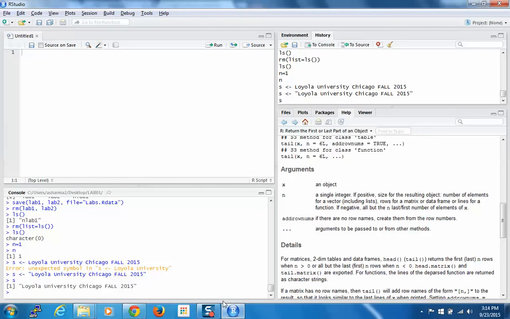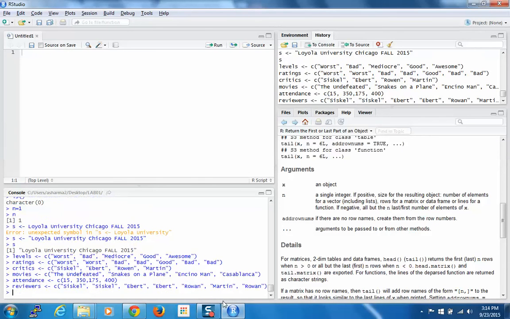So here I've got a bunch of vectors that I'm creating. Levels is the name of the variable which will hold this vector: worst, bad, mediocre, good, awesome. The C stands for combine or concatenate. So the C is combining worst, bad, mediocre, good, and awesome, which are of course surrounded by double quotes because they are strings, and they're separated by commas, and they're combining together into one vector.